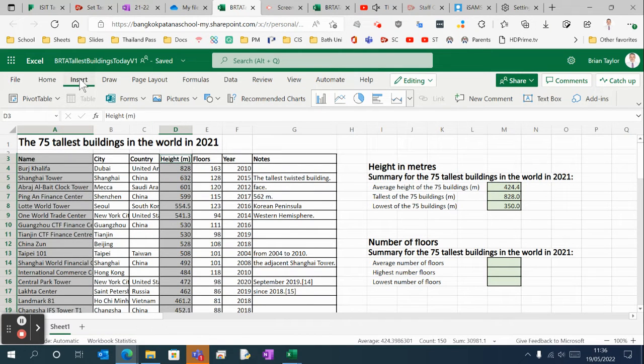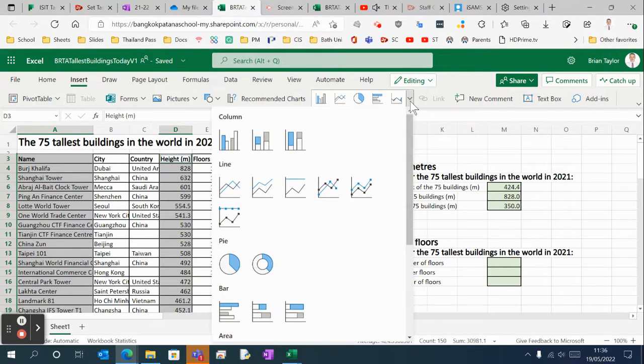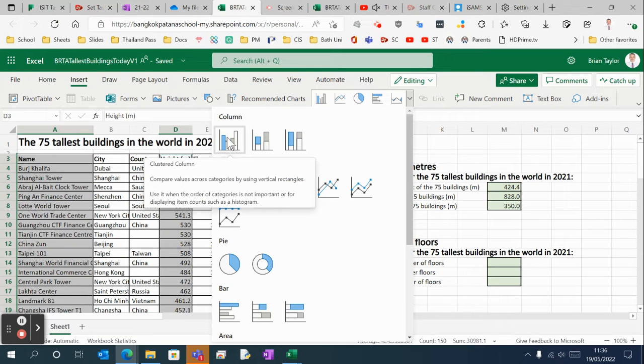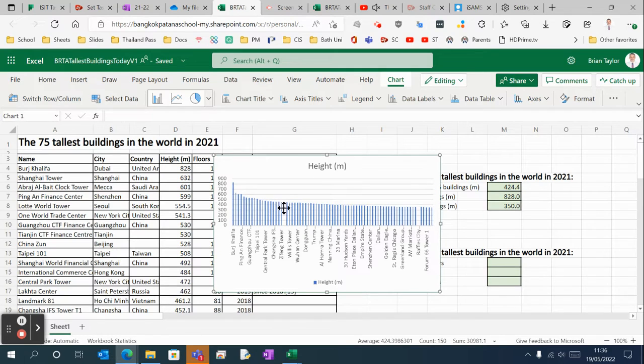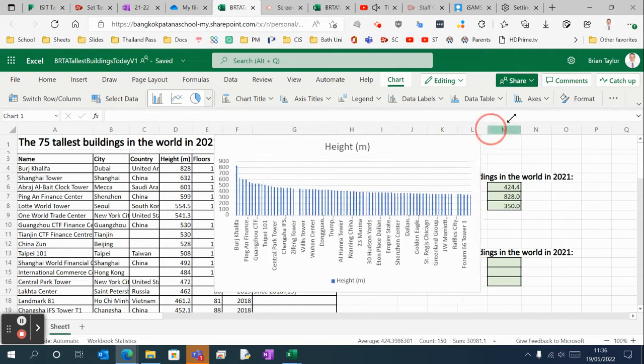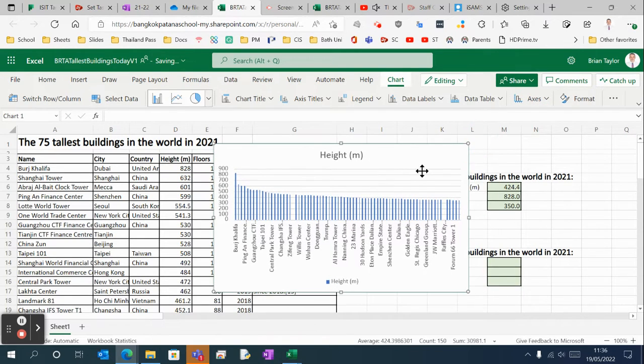And then insert, and I'm going to choose a chart. Now the chart that I'm going to choose is a column chart. I'm going to choose column here because I want to be able to see the height of the buildings in meters with the names of the buildings. So that is great. Now I've got my chart, I'm actually going to make it a little bit larger so that you can sort of see it.